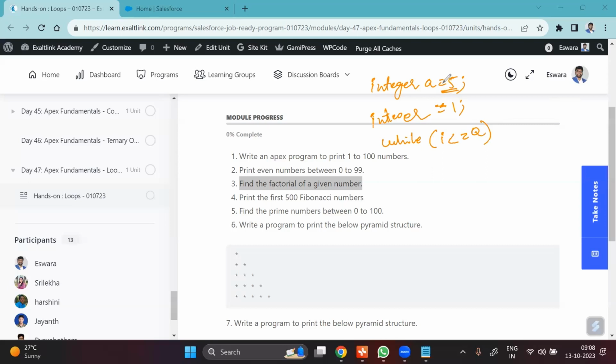Okay, what is that a that we have? If we are giving 5, then this loop will run for 5 times. If we are giving 6, then this loop will run for 6 times. If we are giving 10 here, then this loop will run for 10 times. So for that reason, I have given the condition as i less than or equals to a.